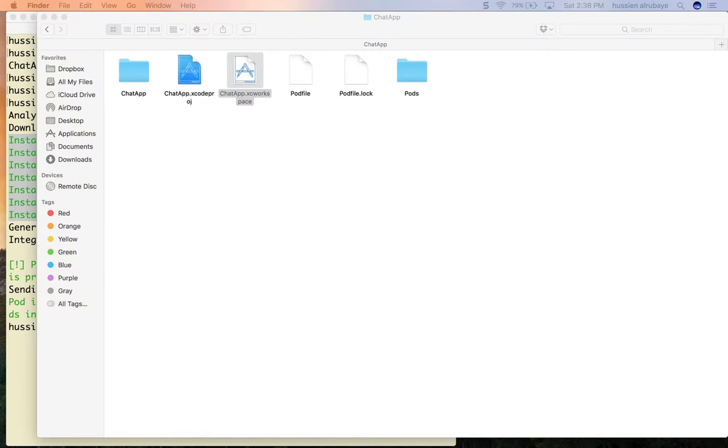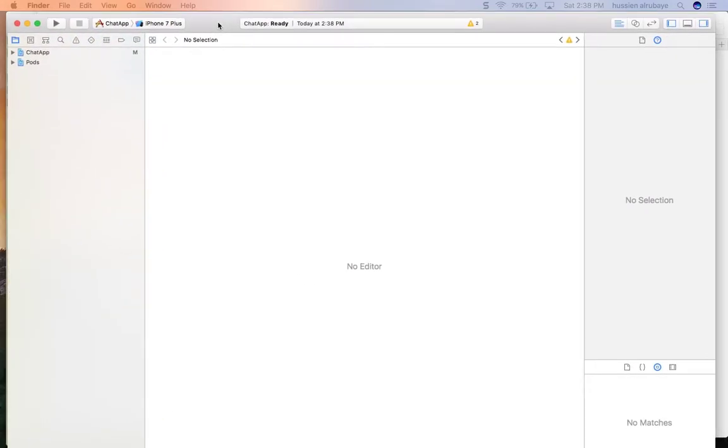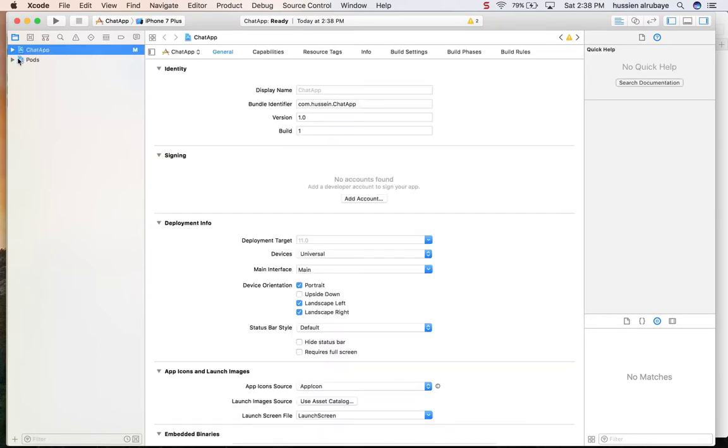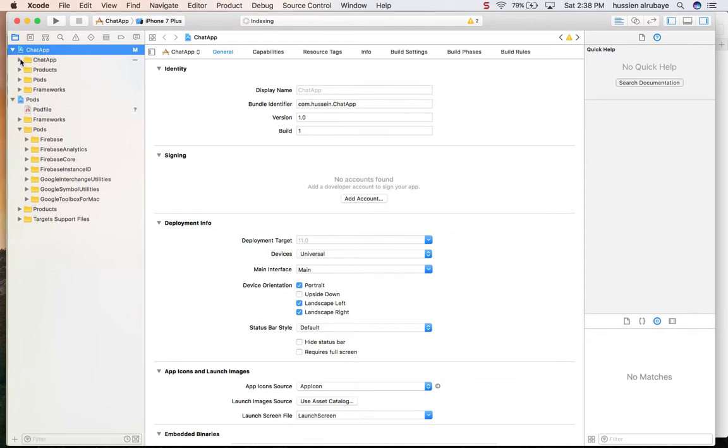Why workspace? Because now we have more than one project. One of them is our project. One of them is the pods that have many libraries that we want to use, like Firebase Analytics, Core, and many things. So we have to use the Firebase project.